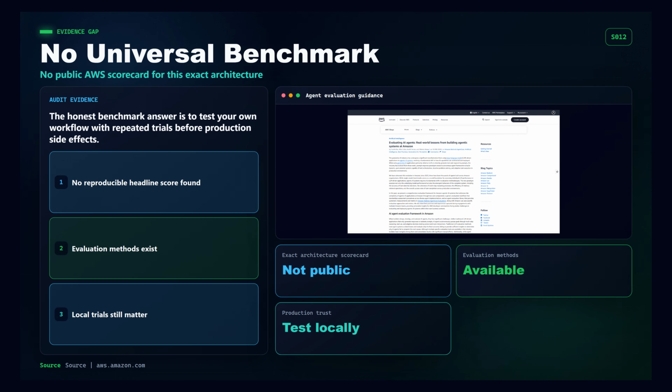There is no public AWS scorecard for this exact architecture: deterministic collection, an agent plan, human approval, two parallel agents, and a final checker. That absence matters. AWS has described evaluation methods and multi-agent capabilities, but it has not published a reproducible headline score for this whole pattern. So the honest benchmark answer is this: test your own workflow with repeated trials before trusting it with production side effects.